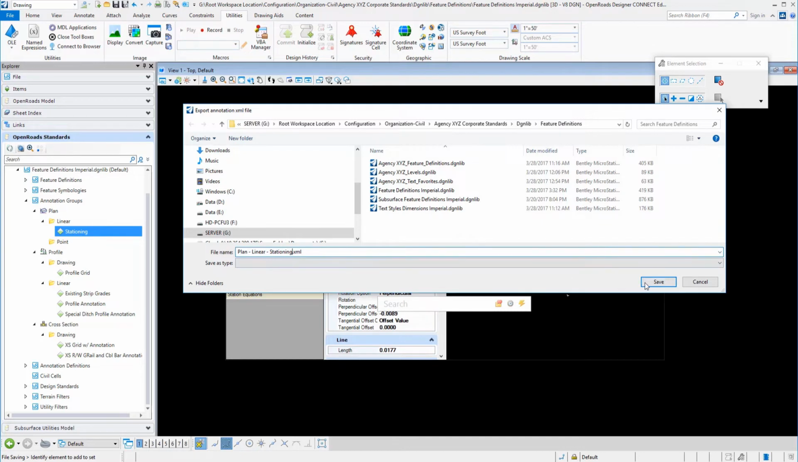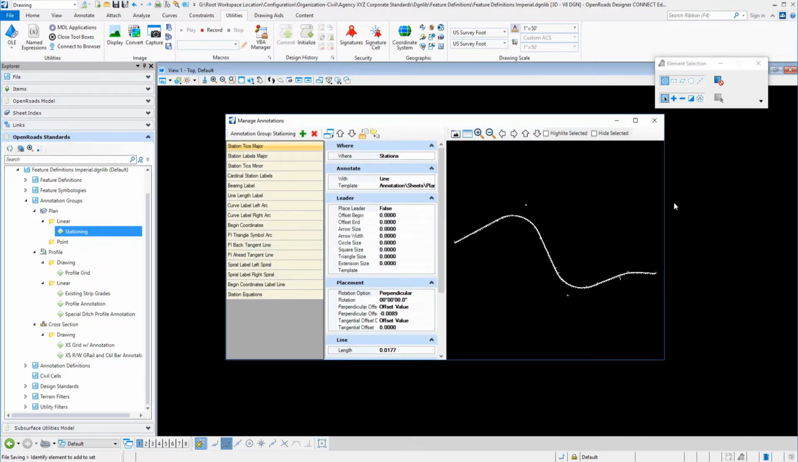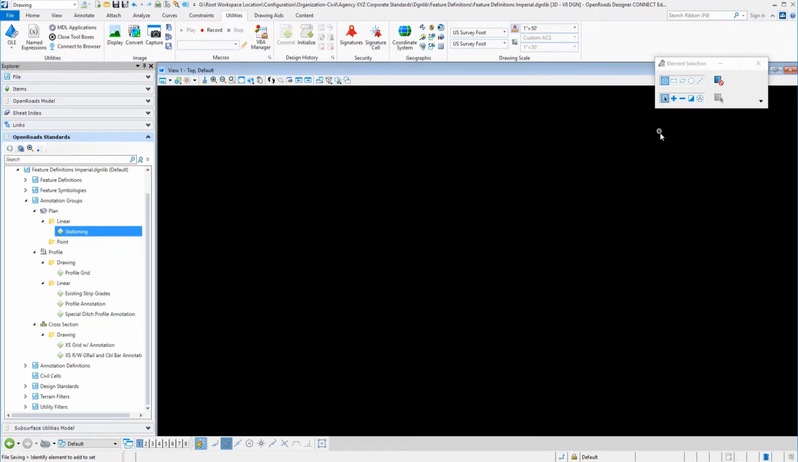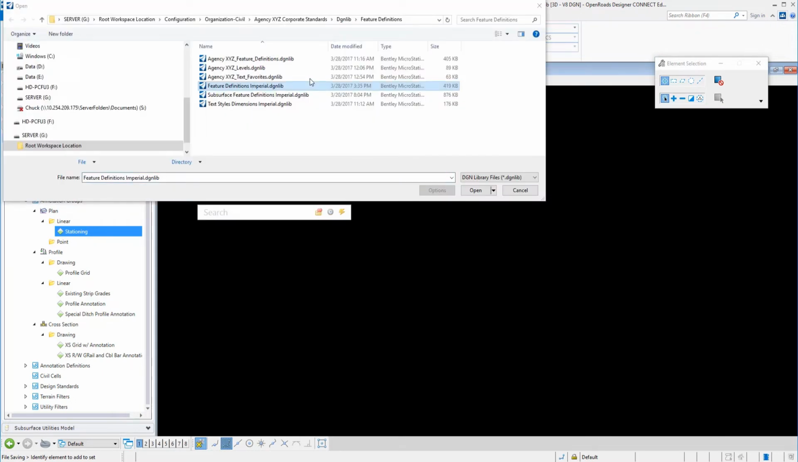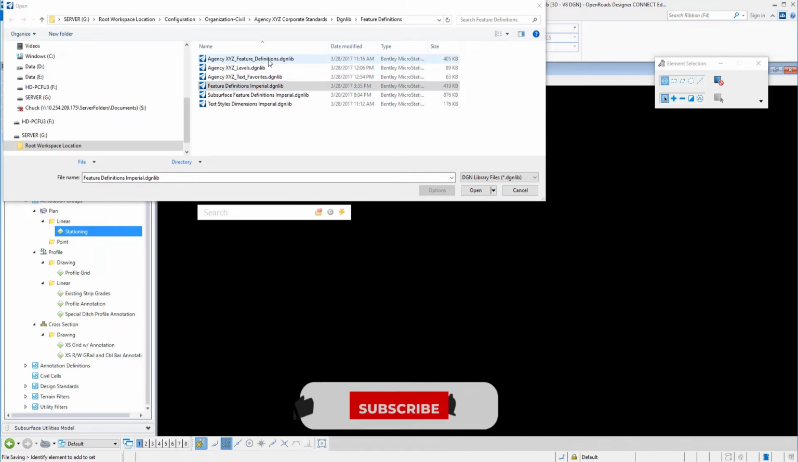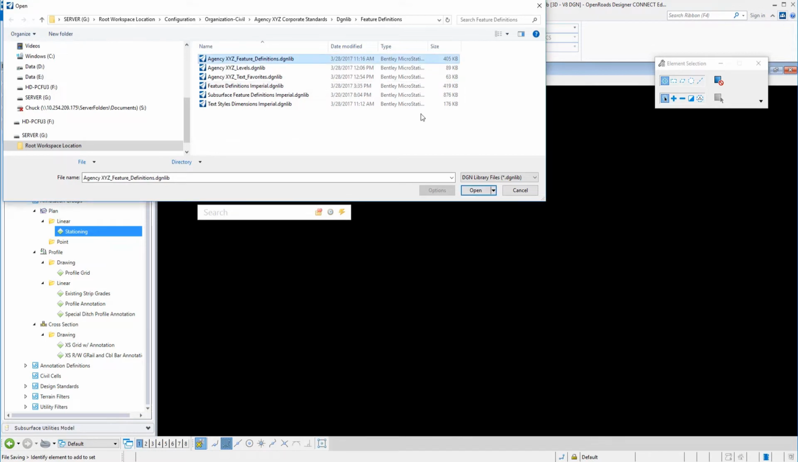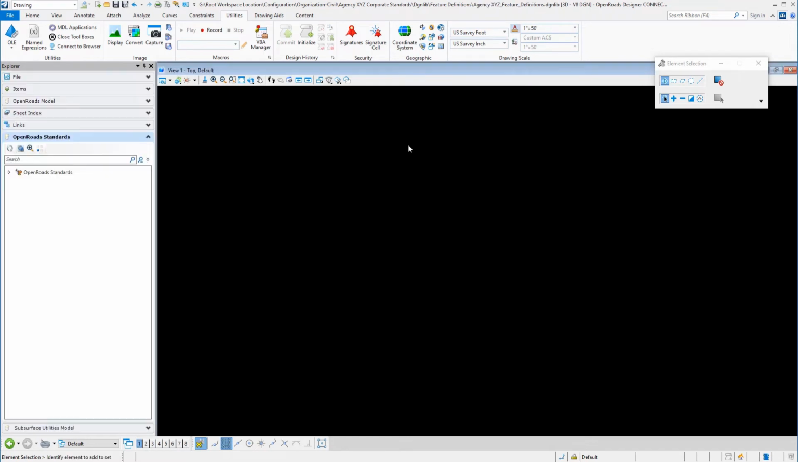And so we will save that XML file, close the manager, and then I'm going to go open the DGN lib from the particular agency, which needs to be the same DGN library where their feature definitions are. And we're going to talk about that in the next video. So we'll select their feature definitions. And of course, there's not going to be any annotations in here yet.